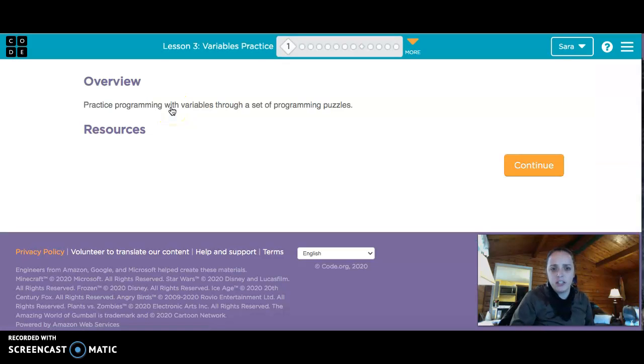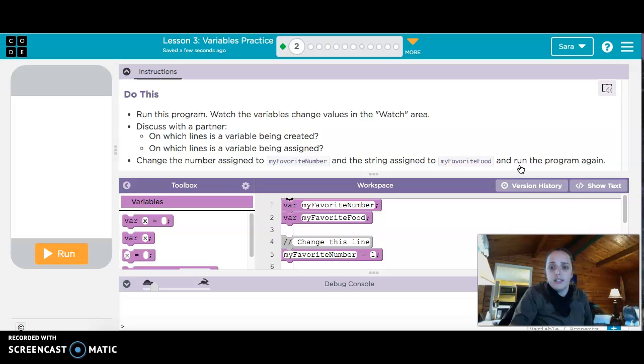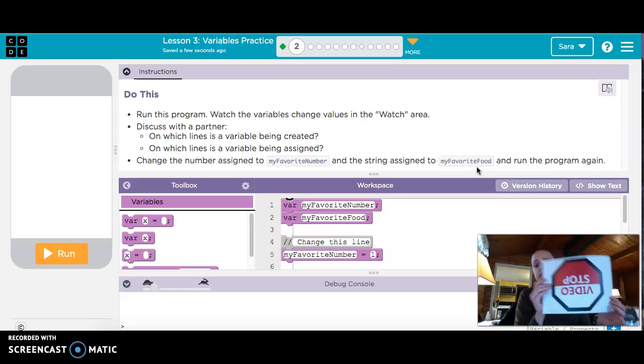Again, these first bubbles just tell you about it and provide any resources. There aren't resources for this one. The resource is linked into your Canvas account for the Unit 3 guide. So anyway, these first few are fairly simple. You're going to run it, watch the variables change, and then if you don't have a partner, think about what lines variables are being created and what they are being assigned. Then you're going to change your favorite number and favorite food. Okay, go ahead and stop the video and do that.